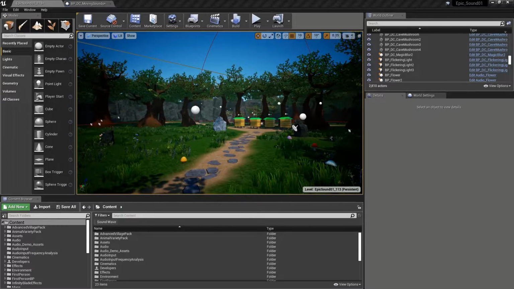In the meadow area of the demonstration project, that's bookmark key 3, we're going to demonstrate a reusable blueprint for movement that we've made. You can take this blueprint and use it in your own projects. We'll go through the process of how it works and how to use it.